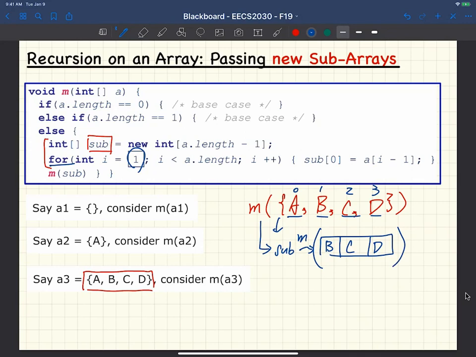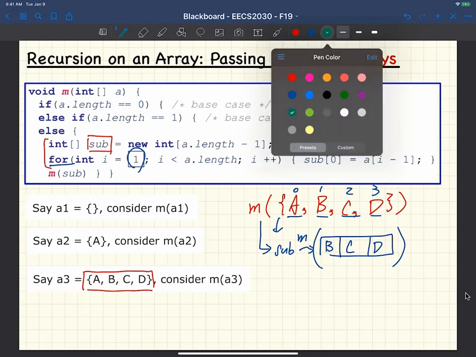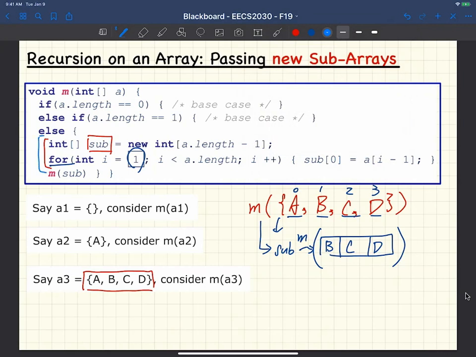Okay? Now, B, C, and D, an array of size 3, is still way too large for me to consider. So what does that mean? That means I still have to execute this particular for loop the second time. So I'm going to create just another subarray, this time starting from index 1, which means I ignore the first one, right? So that means I'm going to get C and D, and then try to make a recursive call on this array.